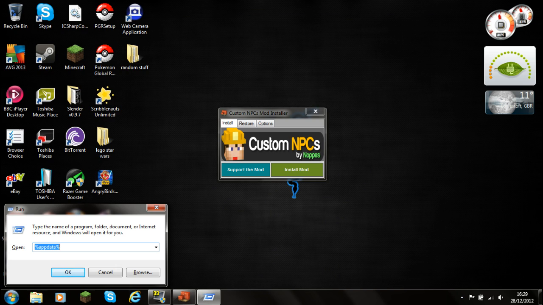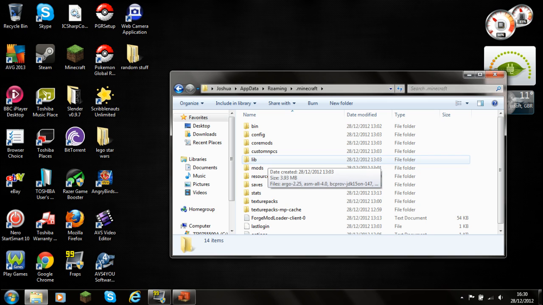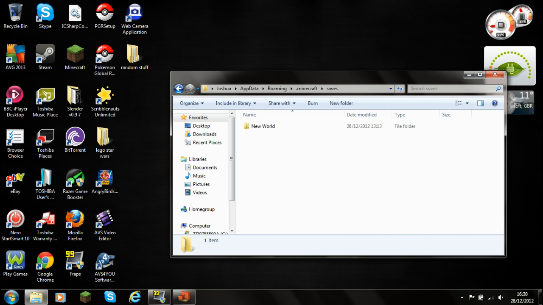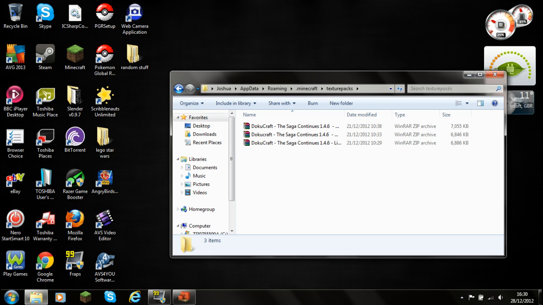Then you press Windows key R. Like, hold Windows key and then press R. And type in %appdata%. Then just press OK. If you have any saves or texture packs you want, just click on saves, drag them onto your desktop or in a folder. Or if you want texture packs, click on texture packs, drag them out.